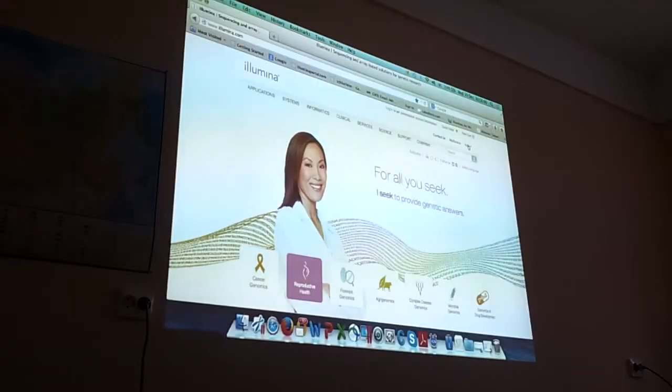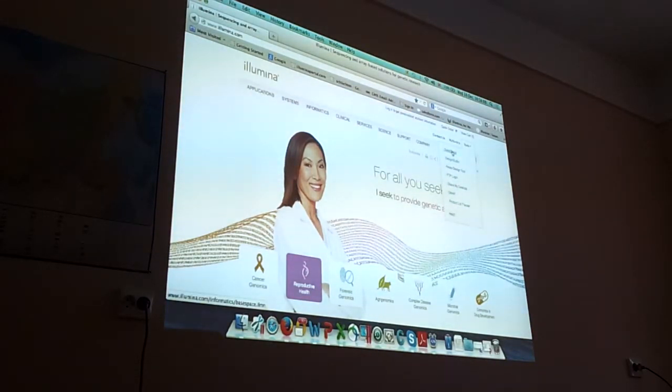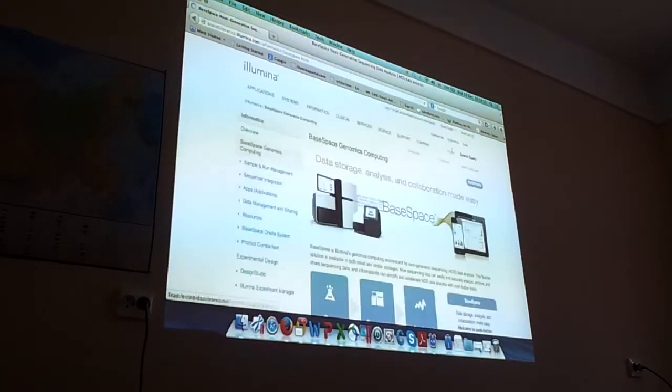You go to Tools, and here you have Design Studio, and here you have BaseSpace. So you just click on BaseSpace, and oops.